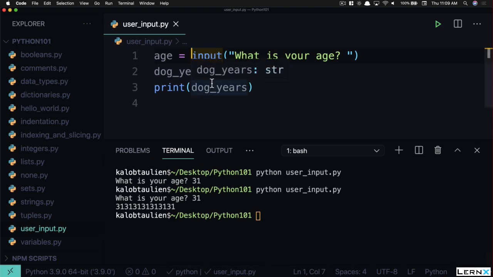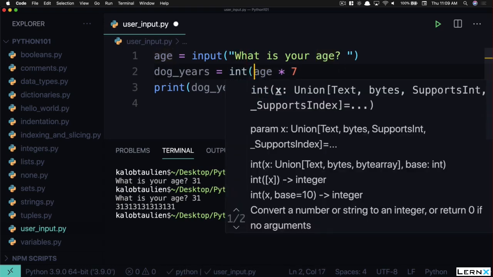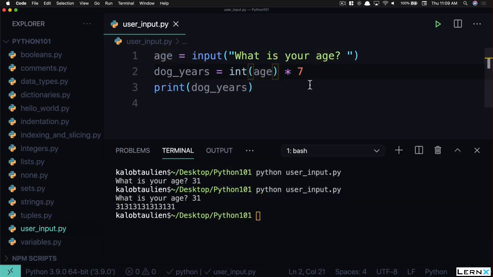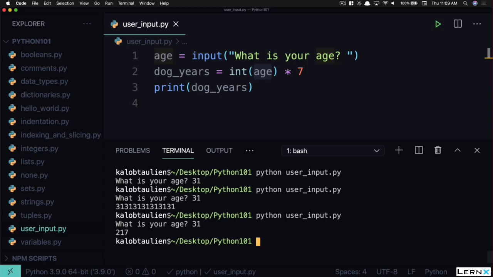So in the next lesson, we're going to be learning about casting. How do we turn this into a number? But for now, let's take the shortcut and let's just say this is going to be an integer. And so we're saying whatever this comes back as, if I type 31 or my name, it doesn't matter. It's going to try to cast that as a number, or as an integer rather. And so let's go ahead and run this one more time. 31, and I'm going to be 217 years old in dog years.